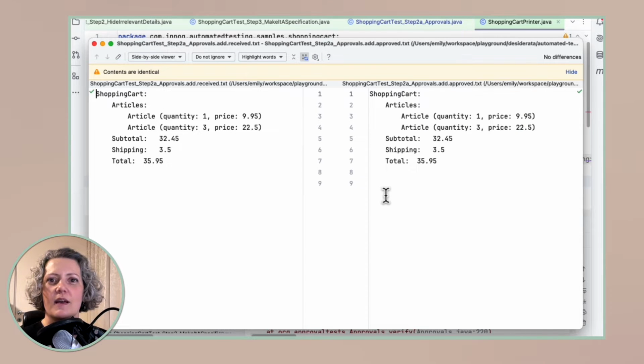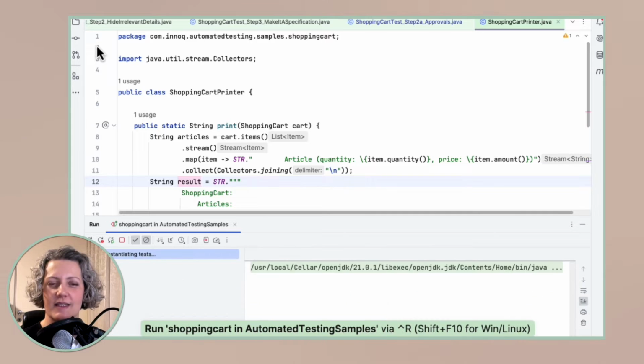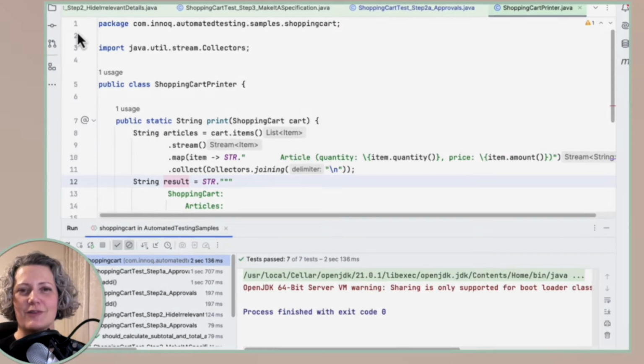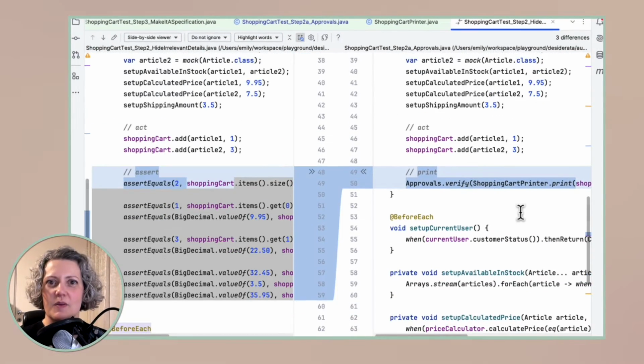So now the approved file contains the expected text. And if I run the test again, this time it passes. You can see it's still taking about 2 seconds to run all these tests. So as I mentioned before, approval tests aren't particularly slower than ordinary unit tests, even though they are accessing the file system. So let's review the difference between the original test and the new test with approvals. All of those assertions have been replaced with a call to approvals.verify and my printer.